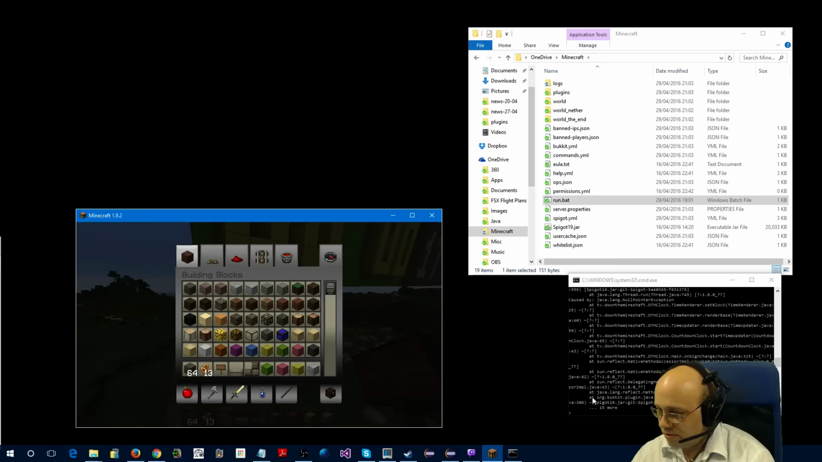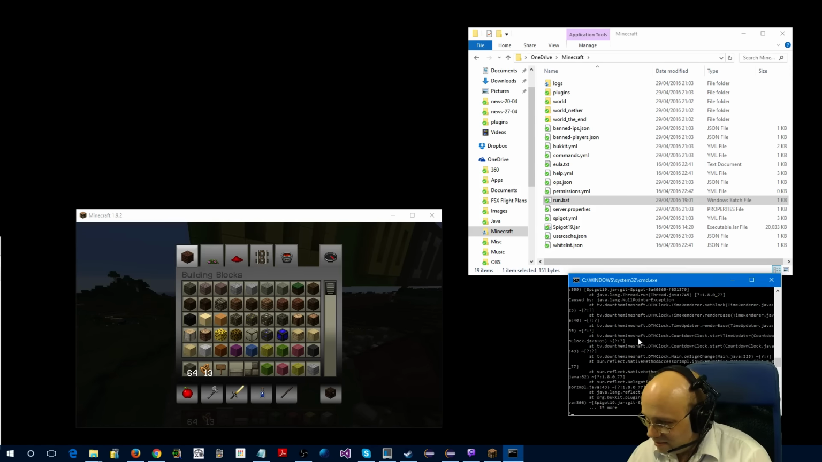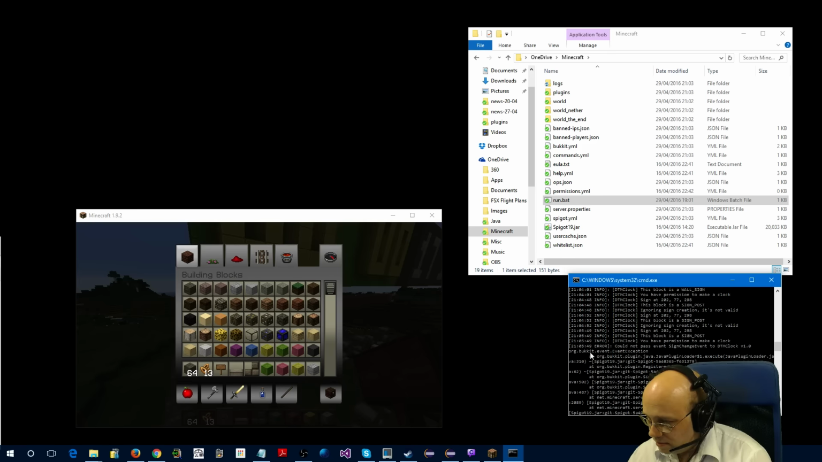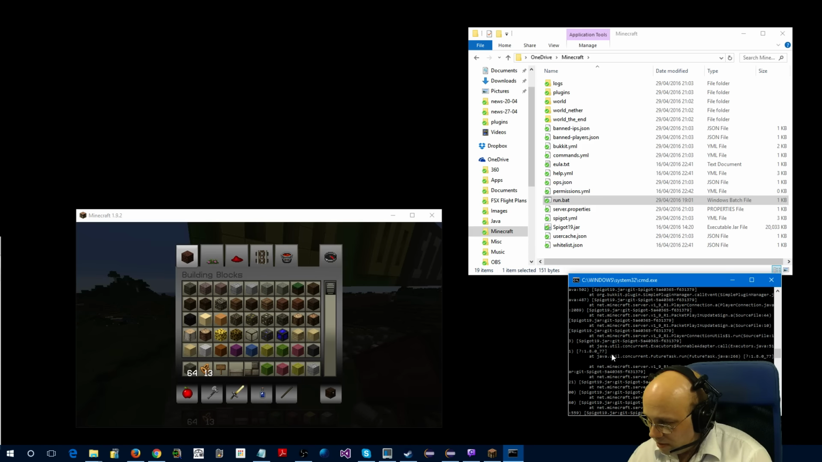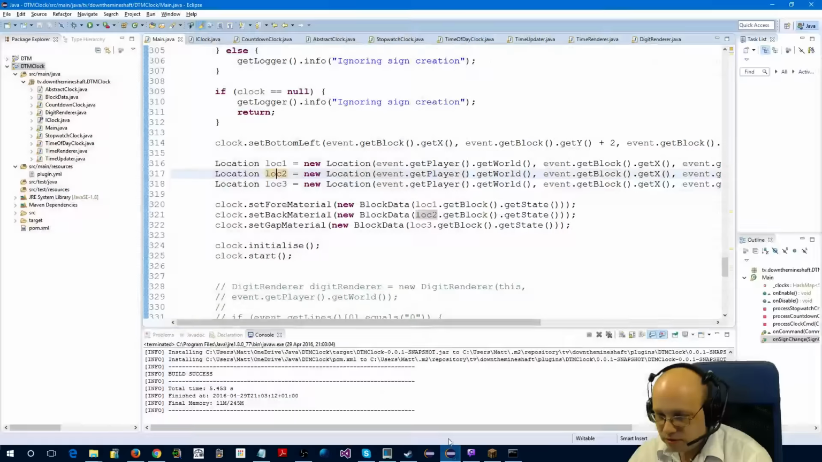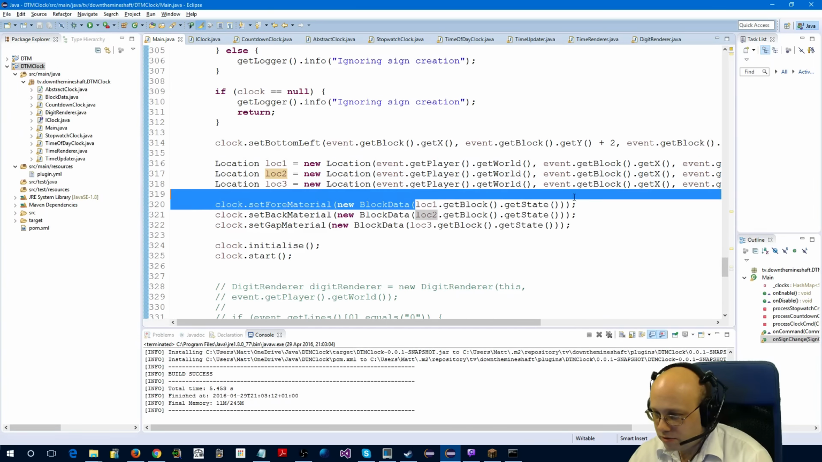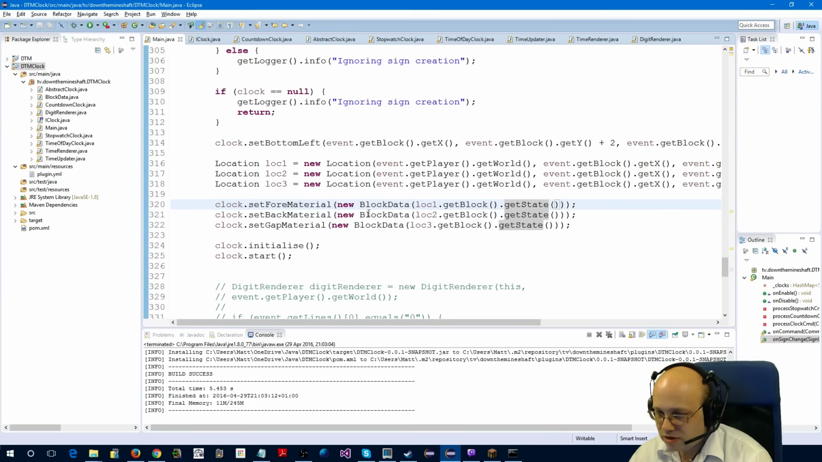Oh, it crashed. Reading through the log to find out why it blew up. Null pointer exception. Set block time renderer.java line 25, which means that block1.getBlock.getState presumably returned null.